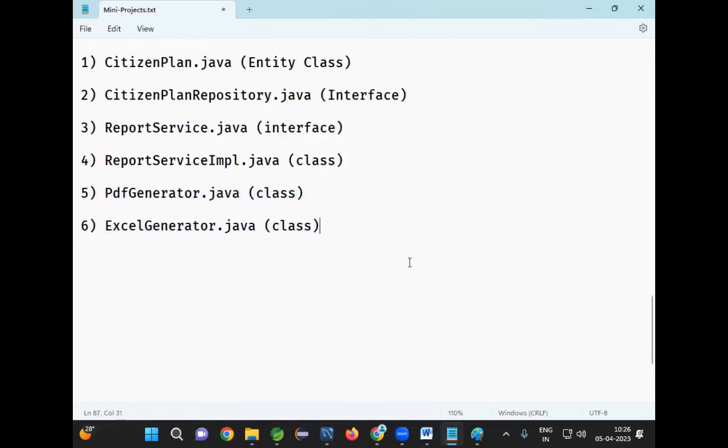Got it? Now, after the PDF is generated and Excel is generated, I need to send that Excel or PDF in the email. For that, I'm going to take one class called EmailUtils or EmailService. Anything is fine. EmailUtils.java, I'm taking one class. What is the purpose of EmailUtils? It is used to send the attachment as an email.